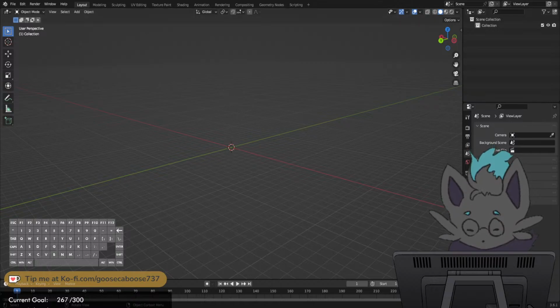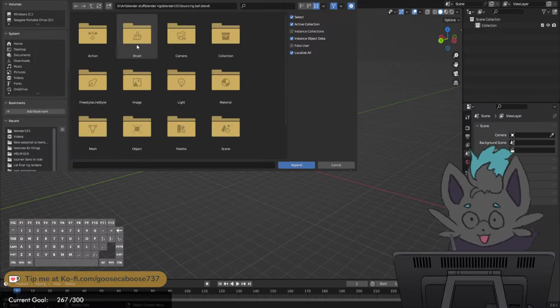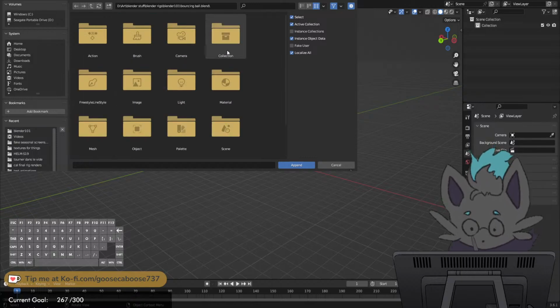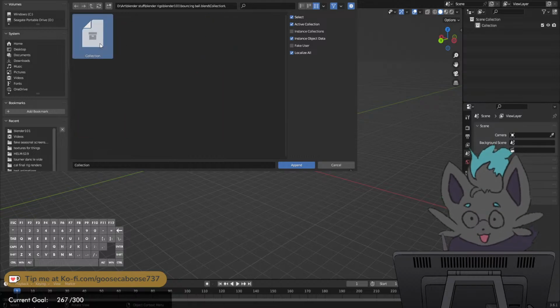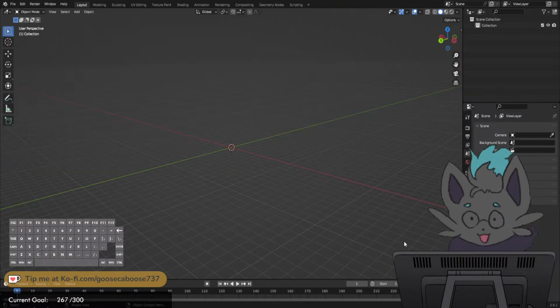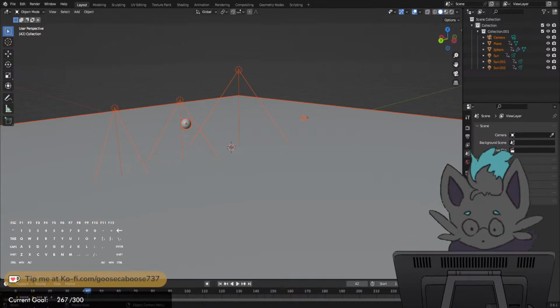But I'm gonna go into here. Can I change this window capture? There we go. Now you can sort of see my stuff. So we're gonna go into here, into collection. And this is the folder that has all the stuff that we added. So I'm going to append. It's back! And so is the animation. Wow!